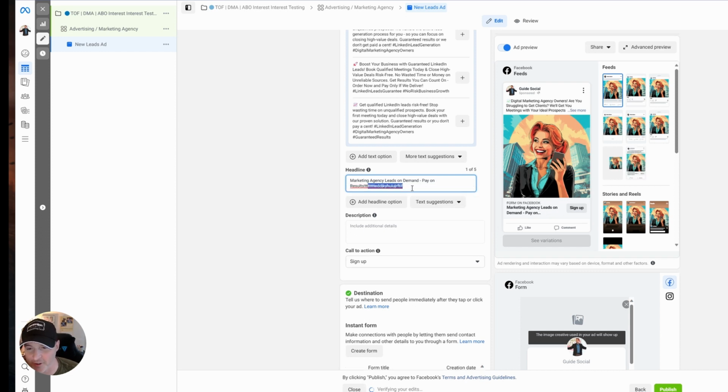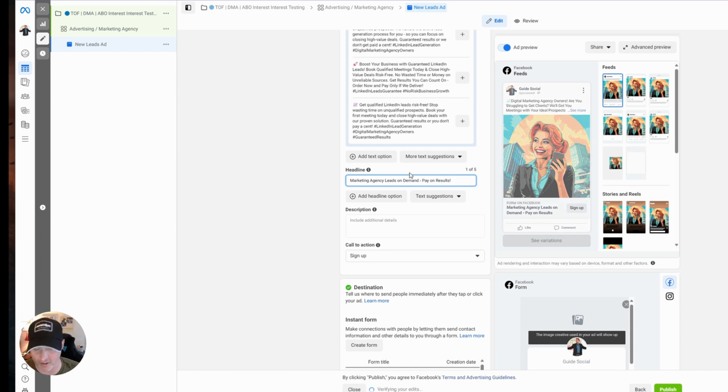We don't really want that, right? So we don't have a whole lot of characters here. I wouldn't recommend adding text options or headline options right now. We test those things later. For description, you can put something in here.